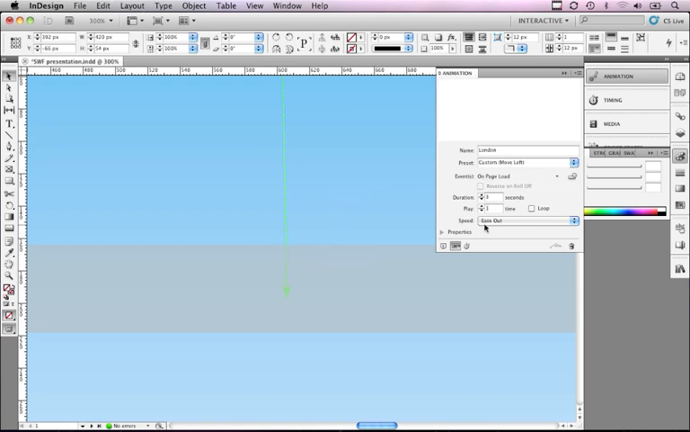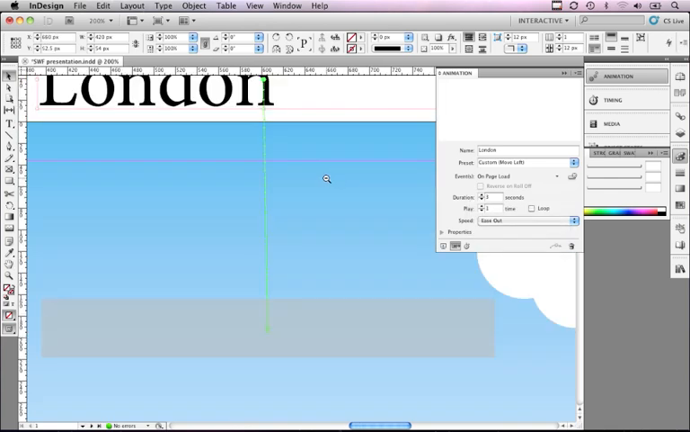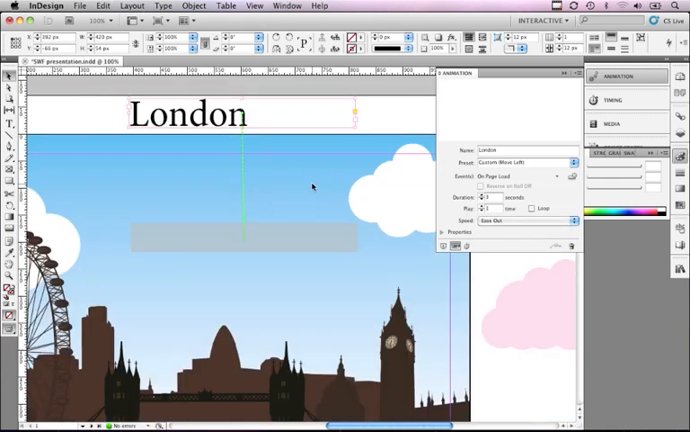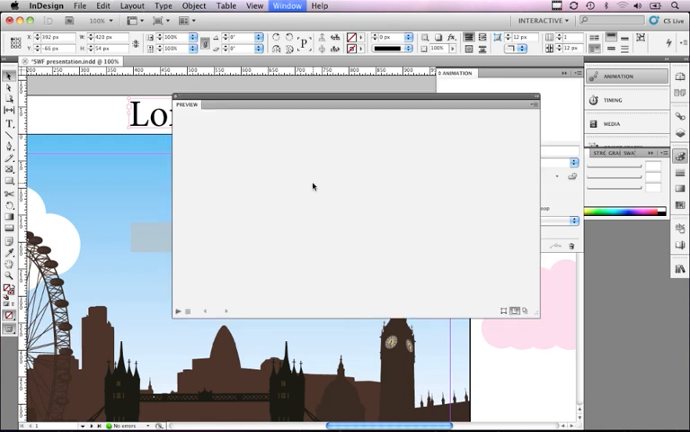So that's simply easing. So you've got ease out, starts off fast, slows down, and you've got ease in, which does the opposite. Or you've got a combination of them both. Okay, all right. So let's just take a look at what we've got so far.